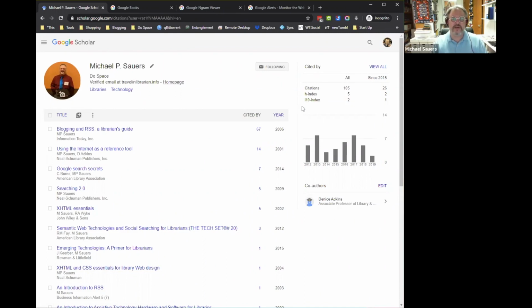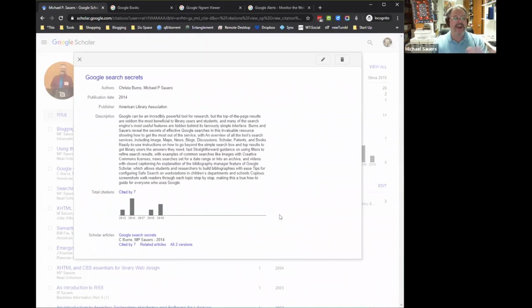There's a thing called a citation index over here, links to co-authors of mine. And then you can say, oh look, Michael wrote a book called Google Search Secrets. And so you can bring up more details about that with my co-author and when it was published and who published it and a description and the citations and different versions that are available for it online.